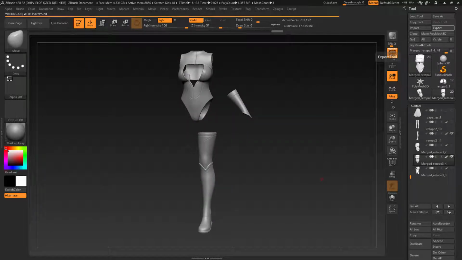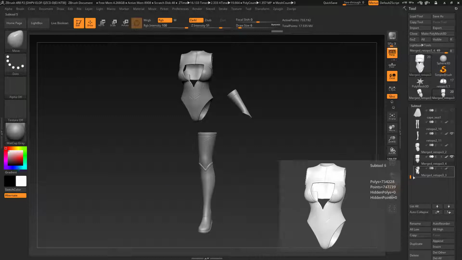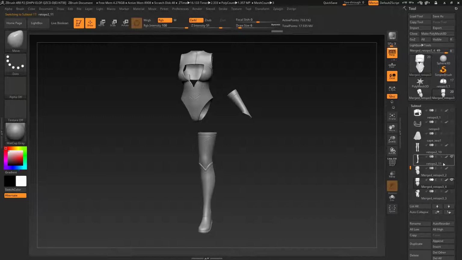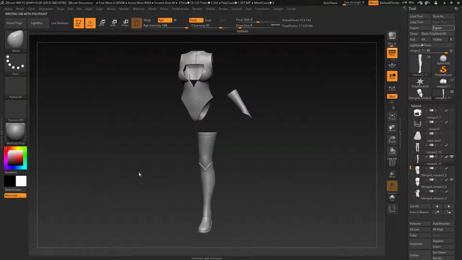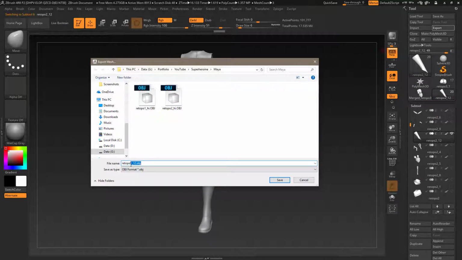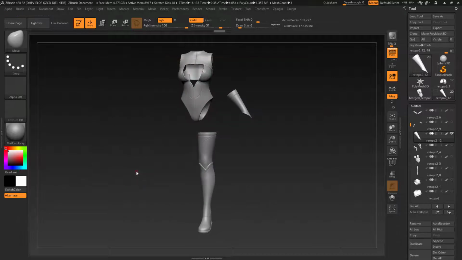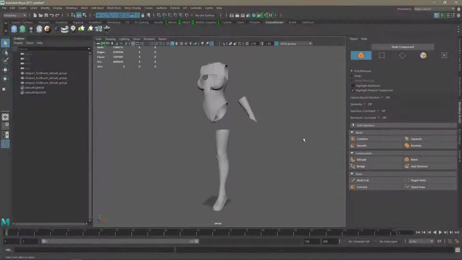So before I can pose this character, I want to have everything in a low poly state, so I can easily do the posing and not have to worry about the heaviness of the mesh. So I exported, this is the last one. Okay, so next let's move to Maya.